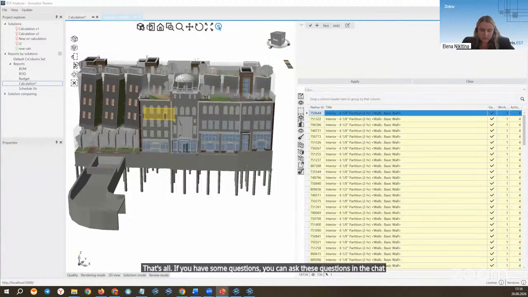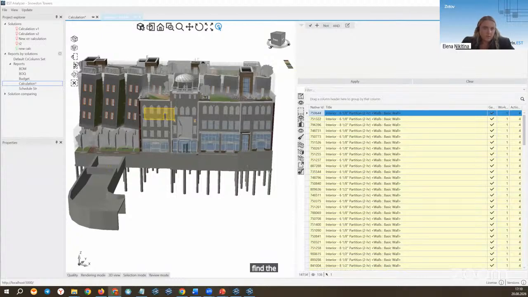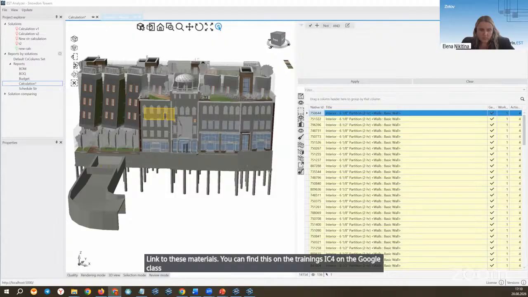And I think now I can find the link to these materials. You can find this in training session 4 on the Google Classroom, the homework assignment.